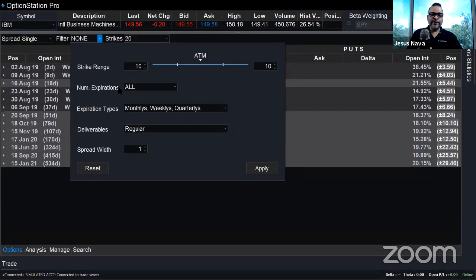You can see that the number of expirations is set to all, but you can restrict that and maybe display less than all the expirations. You also have the ability to display different types of options. If you want to show the monthlies, the quarterlies, or the weeklies, by default, they're all going to be checked. But you can come here and uncheck any of the ones that you don't want to see in your option chain.